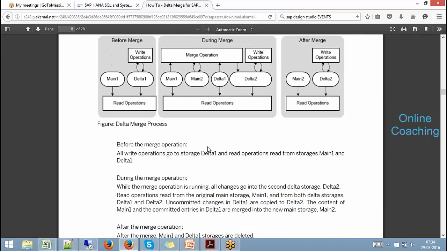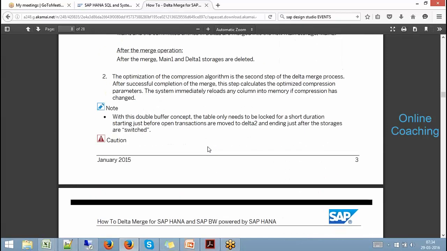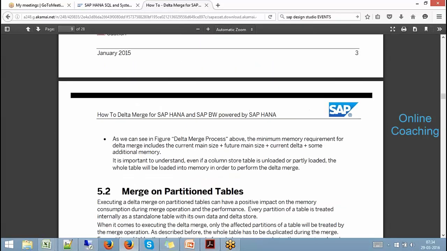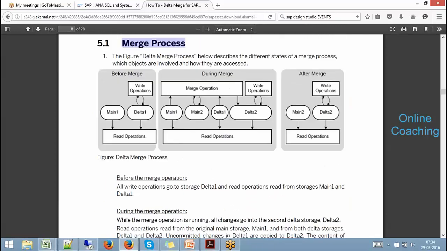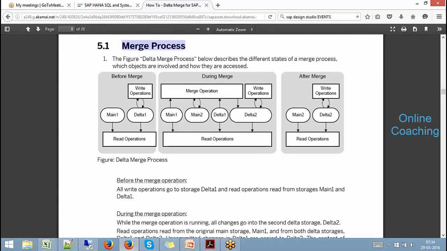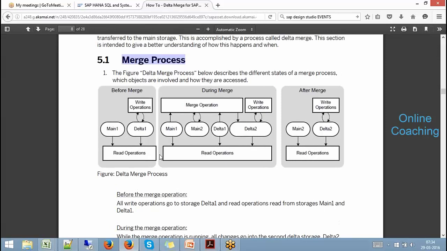So, understood about this merging process, no? Sir, from main 1 to main 2, will all the data be transferred or only uncommitted records?